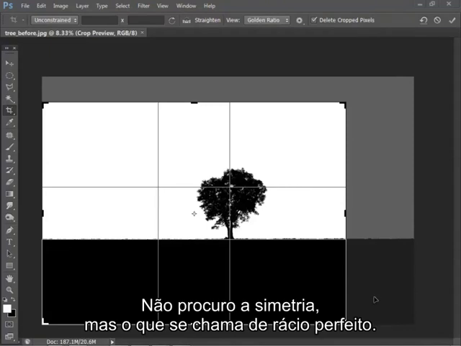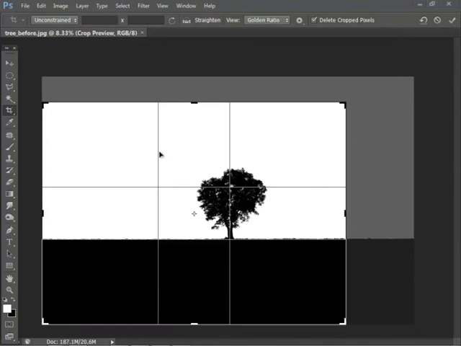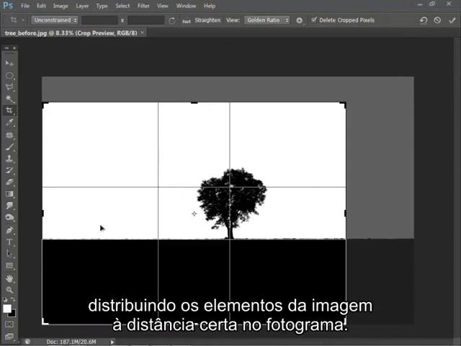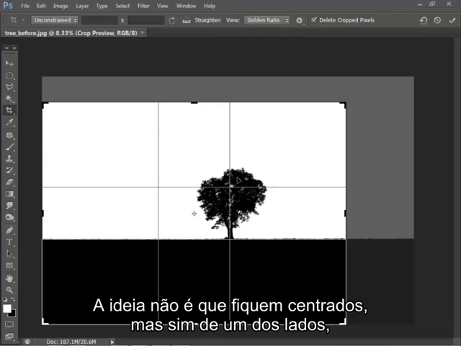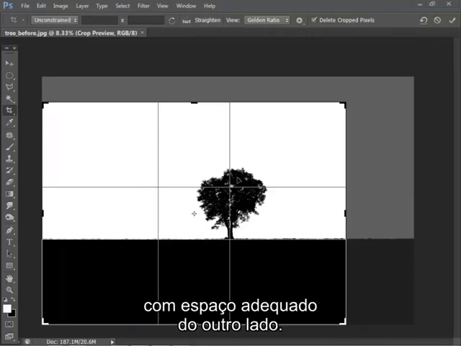We're not looking for symmetry, we're looking for something called the perfect ratio, which attempts to balance the image with elements distributed at the correct distance across the frame. And we don't want them slap in the middle, we want elements off to one side with the correct amount of space on the other side.